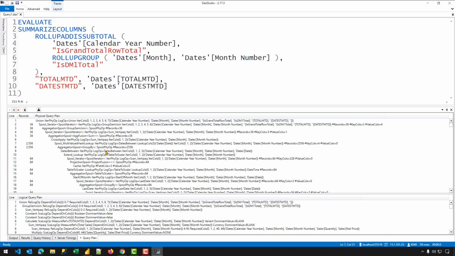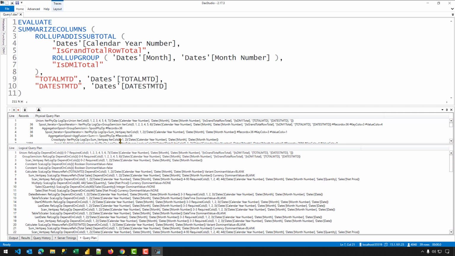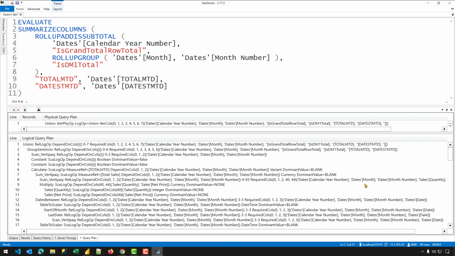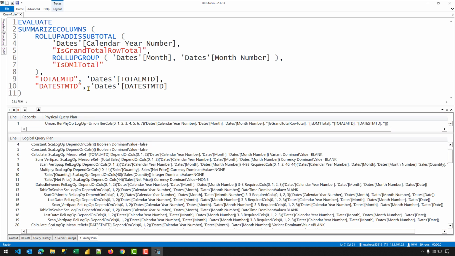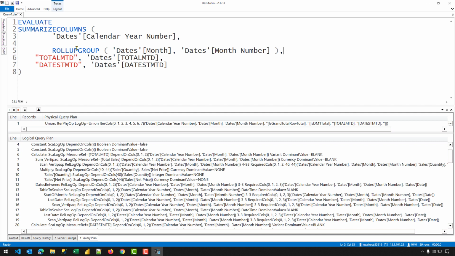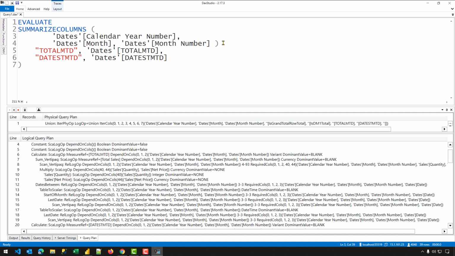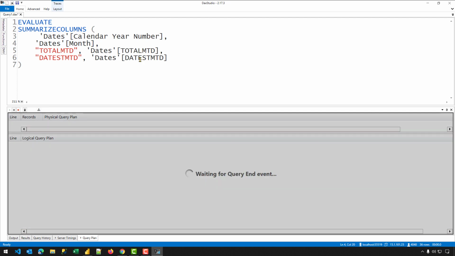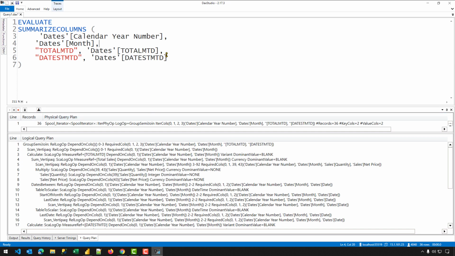If I go to the query plan option, right now we see that the code that is getting executed is a bit complex. So what we can do is we can simply get rid of the rollup add is subtotal so that we can remove the grand total computation of that code or the subtotal computation. So we are going to remove that, and I'm going to get rid of the month number as well for now, so that we are not actually interested in the sorting of the code that we have written.